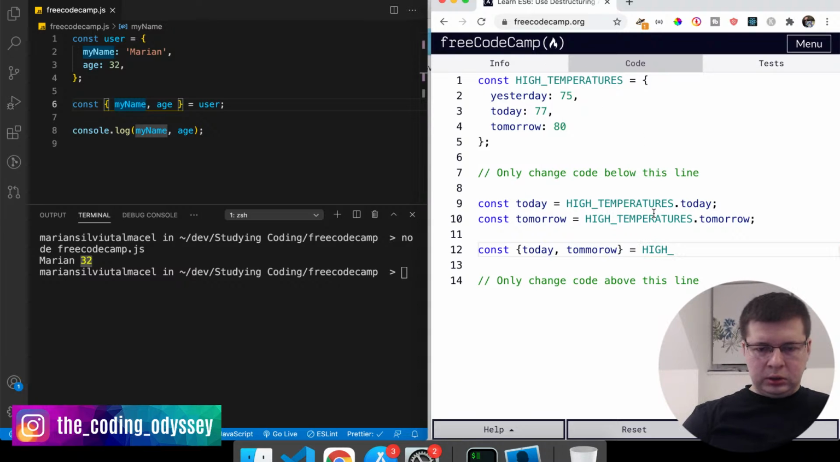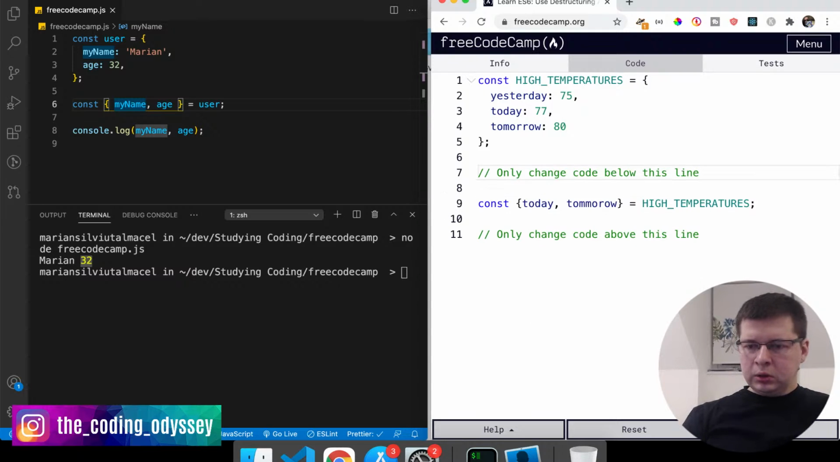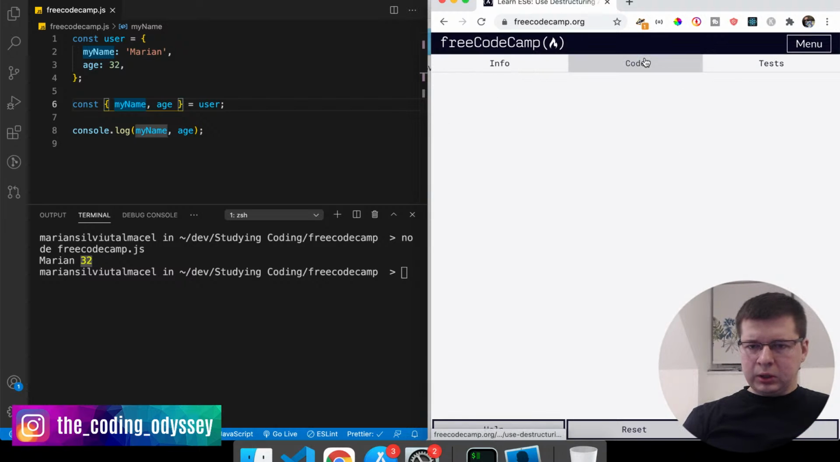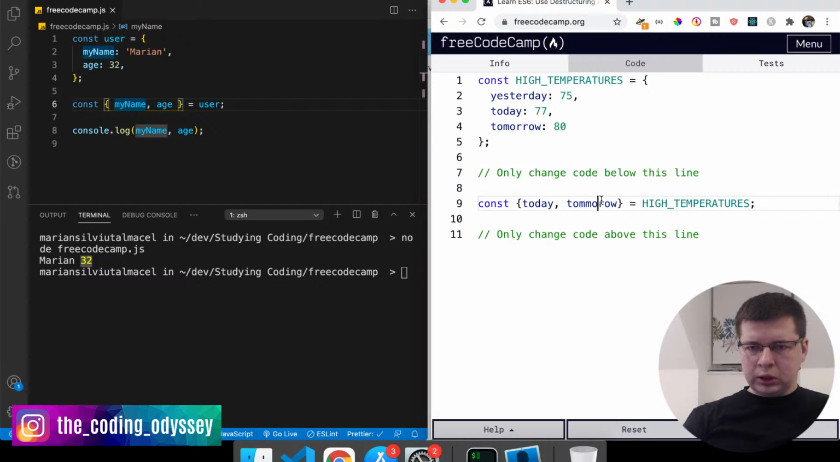Okay, and let's run this. Well, let's take this off because we don't need it anymore. So let's run this. To create the tomorrow variable. Did I write something wrong? Yeah, I wrote tomorrow wrong. It should be one M and two R's, right.